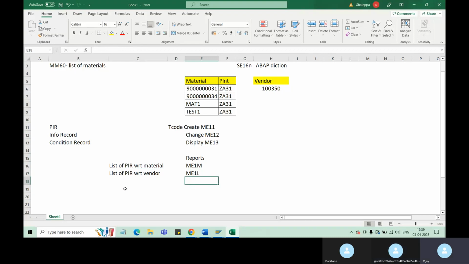You can also use one more list of PIR with respect to numbers. I need, irrespective of material or vendor, just numbers, how many purchase info records are created. So ME1N. We will see later. Usually the business will ask you for these two reports. Remember.